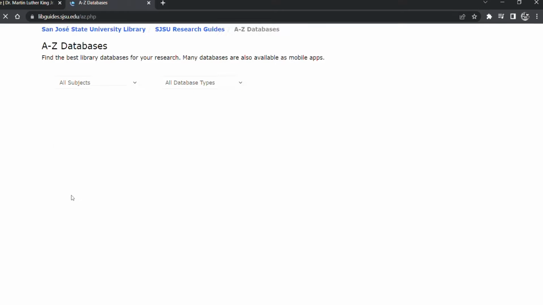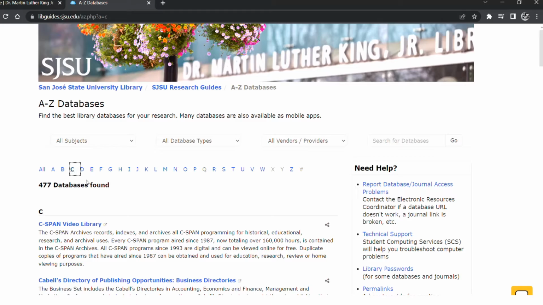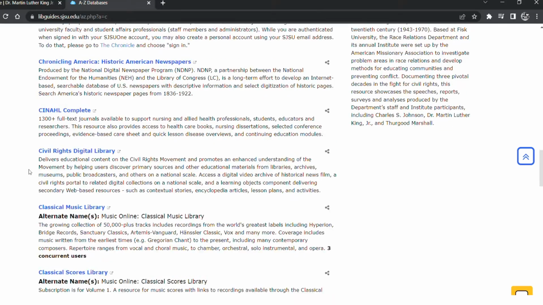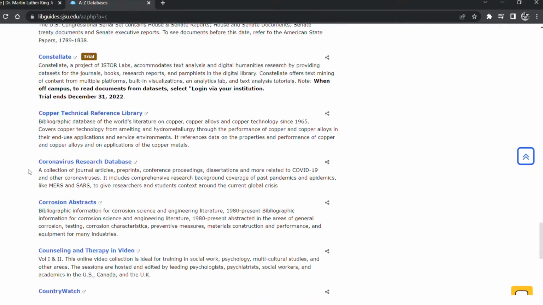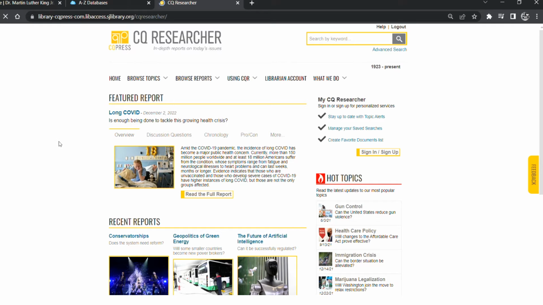Click on that, and here there are 477 databases found in the library. What we need is CQ, so we go to C, and since it's alphabetical order, scroll all the way down. And here it is. Click onto that, and here it takes you to the database.